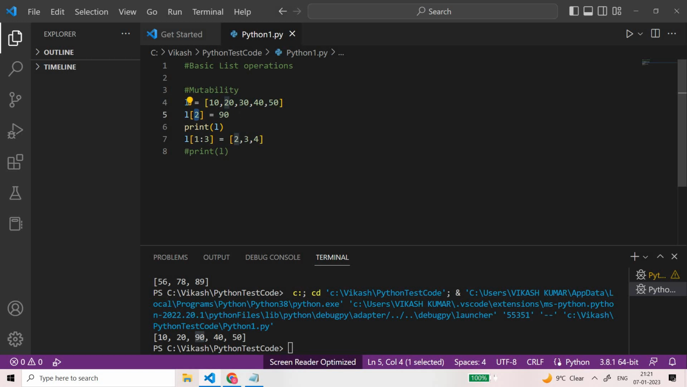Okay, I have placed 90 now. So it will give like 10, 20, 90, 40, and 50. So this print L will work like this if you update any value at any particular index. And at the same time, you can give a range. Okay, I want to give the range from 1 to 3, starting from 1, so starting from 20, till 3 positions. 1, 2, 3. Starting from 1 till 3 positions, I want to update it with 2, 3, 4. So it will become 2, 3, 4. Starting from here, 20 will become 2, this will become 3, and this should become 4.